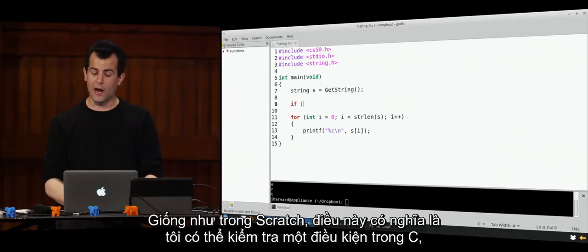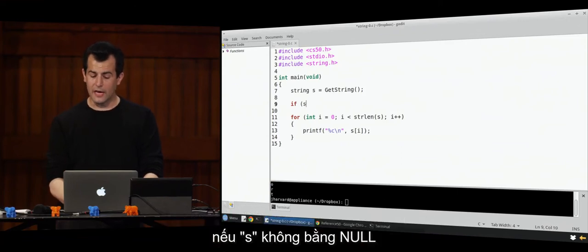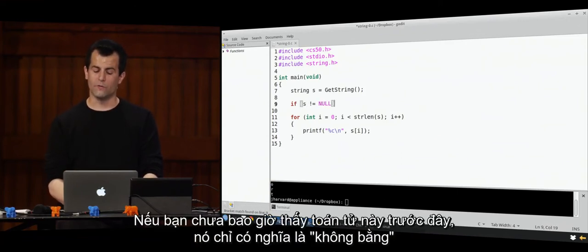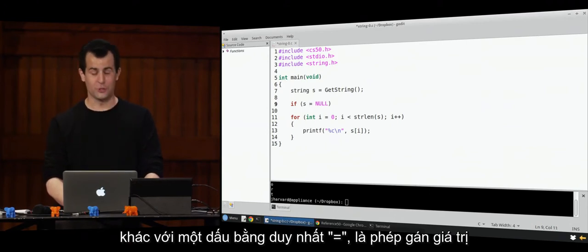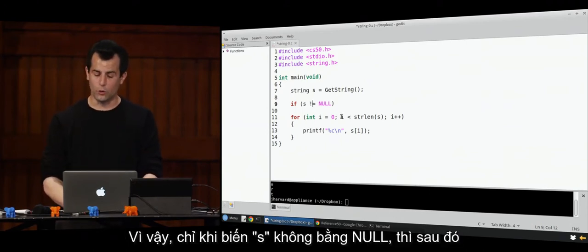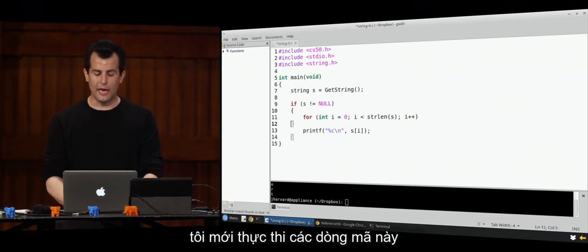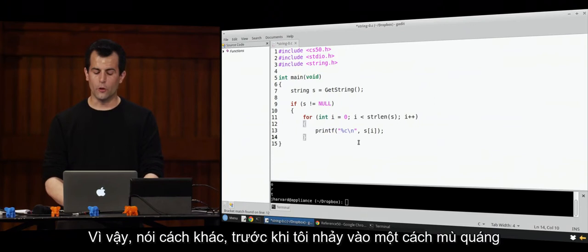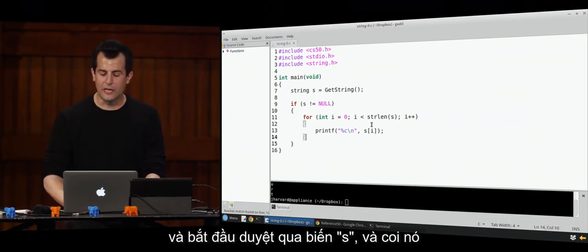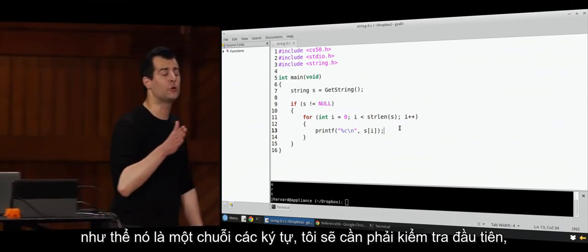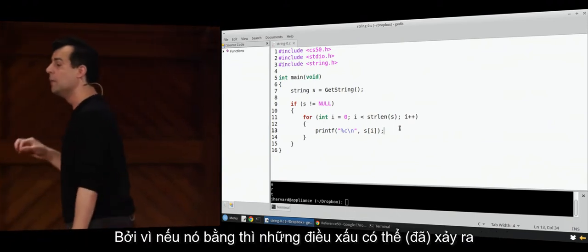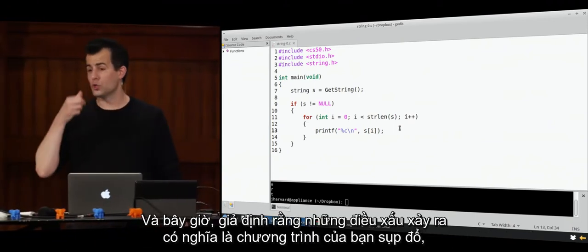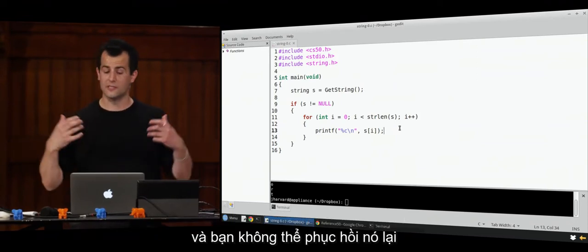Now this means, much like in Scratch, I can check a condition here and see if s does not equal NULL. If you've not seen it before, != just means does not equal. So it's the opposite of ==, which, recall, is different from a single =, which is assignment. So if s does not equal NULL, only then do I want to execute these lines of code. In other words, before I dive in blindly and start iterating over s and treating it as though it is a sequence of characters, I'm going to first check: wait a minute, is s definitely not equal to this special value NULL? Because if it is, bad things can happen. And for now, assume that bad things happening means your program crashes and you can't necessarily recover.